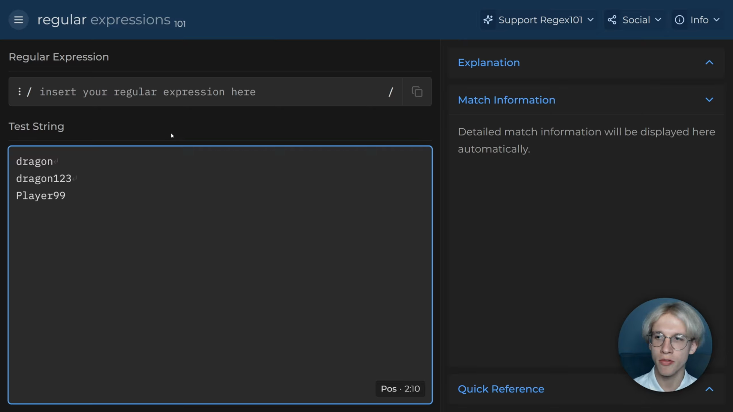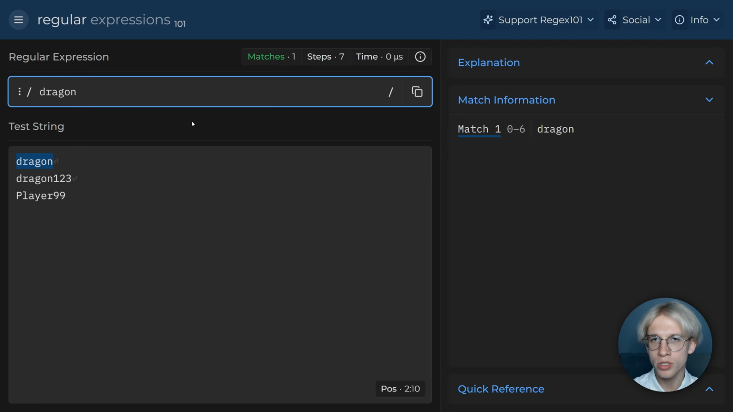Let's find that inside of this text string, we have the word dragon. And all that I need for that is to just write this word inside of this input, and then the regex will scan our text string to find this word. And if we see any matches, you will find them in the match information tab. So now we have one match because we have one word dragon in our string.